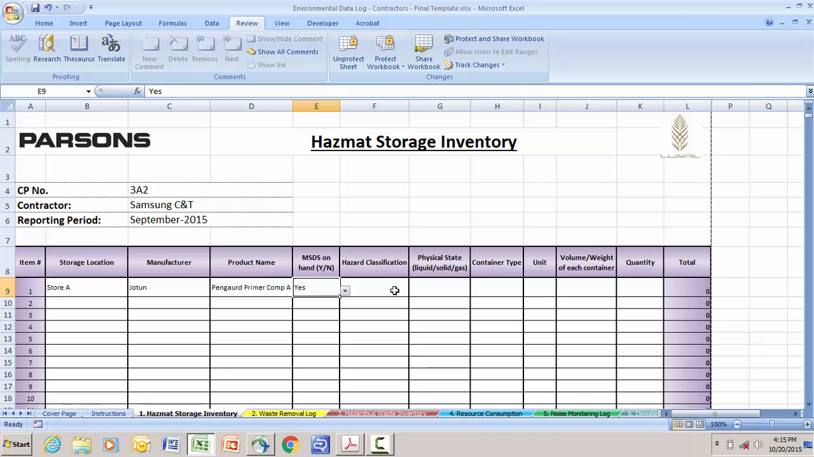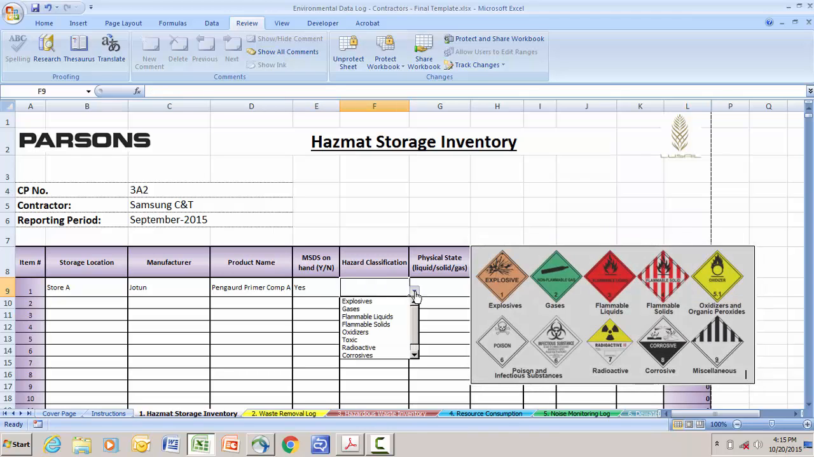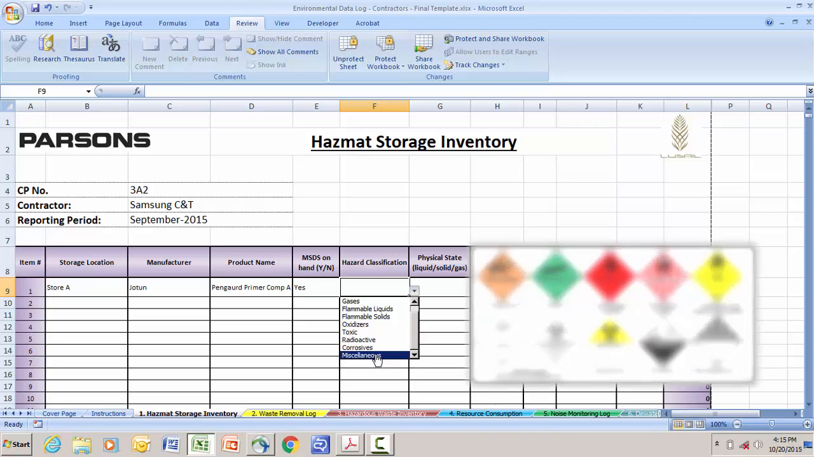We will then select the hazard classification of the chemical. This is based on the 9 classes of hazardous substances. You will see that there is a drop-down menu which indicates these 9 classes: explosives, gases, flammable liquids, flammable solids, oxidizers, toxic, radioactive, corrosive, and also miscellaneous.